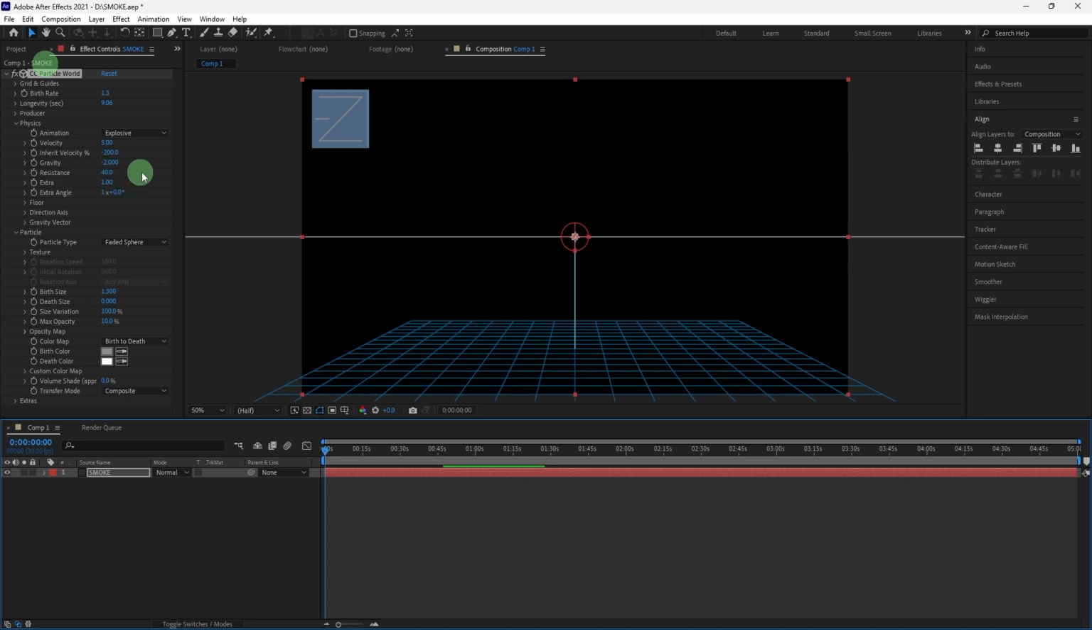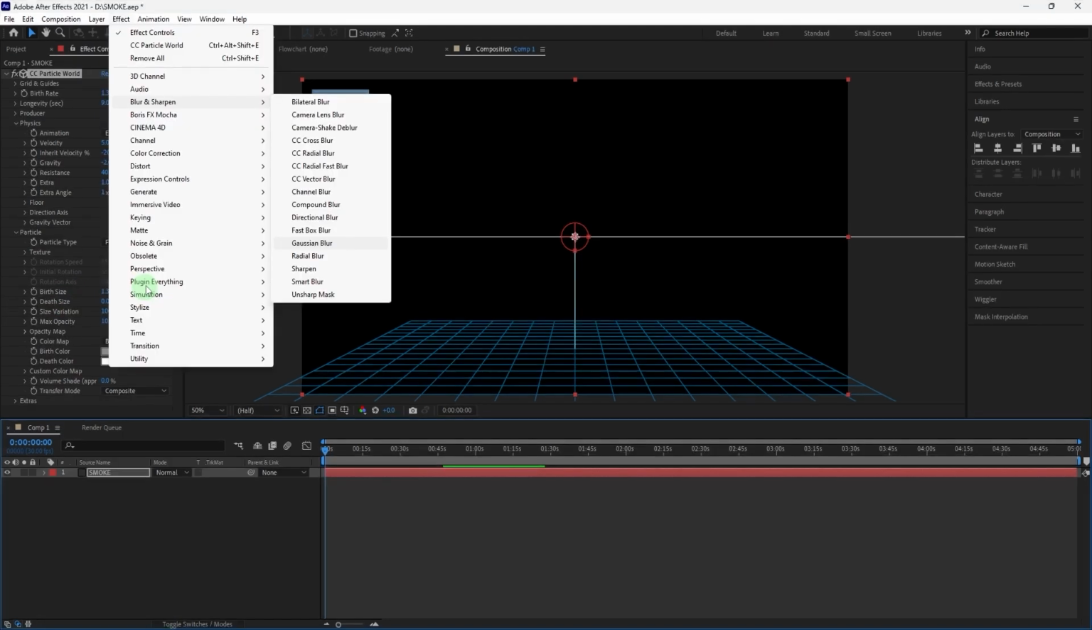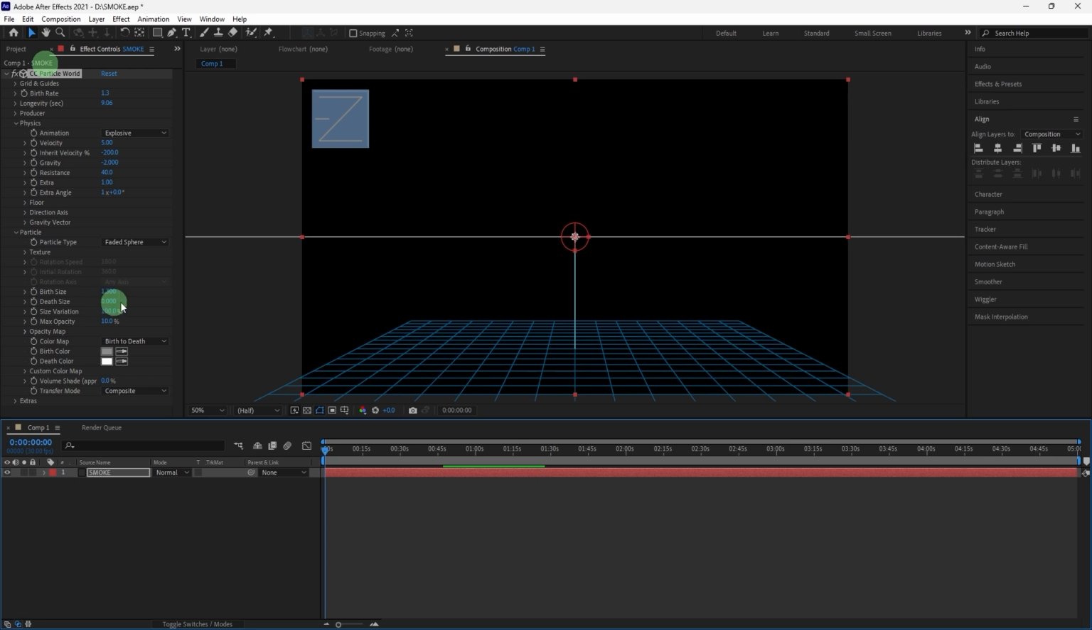Particle type, change the particle type to a faded sphere for a more smoke-like appearance. Adjust birth size and death size to control the size of the smoke particles as they appear and disappear.